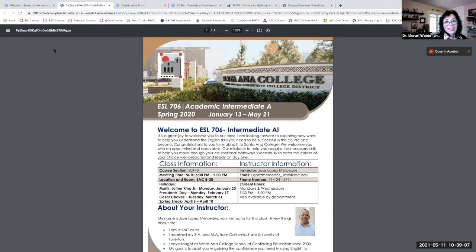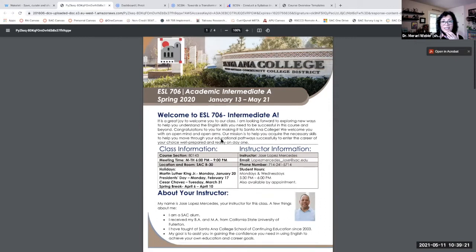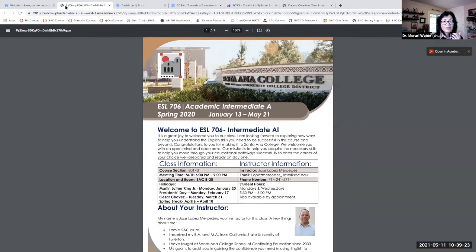After we did this workshop in the fall, right, we did the Equity Institute with 3CSN also in the fall. And then in January, Jose changed his syllabus completely. If you notice, and Jose, do you want to walk us through this syllabus?